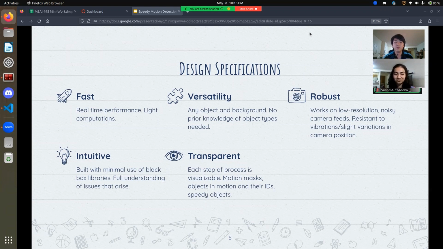Also, it should be intuitive. We're trying to use as few functions from black box libraries as possible, so that we have a full understanding of the issues that arise. For example, if an object is not being detected in one of the frames, we know exactly what's going on. And lastly, we want it to be completely transparent, so everything in the process of our algorithm is visualizable, starting from the motion mass to the IDing of the objects themselves, and lastly, most importantly, the bounding box around the objects that we deem are speedy.